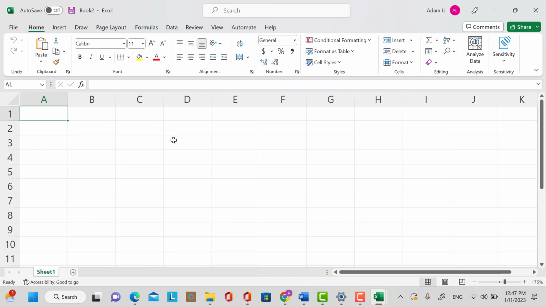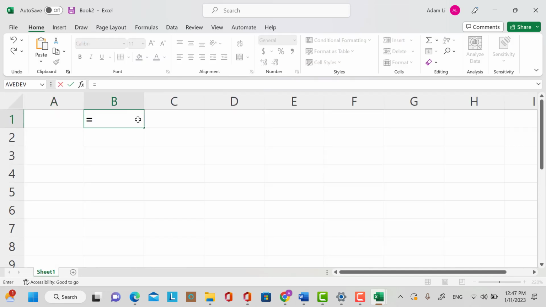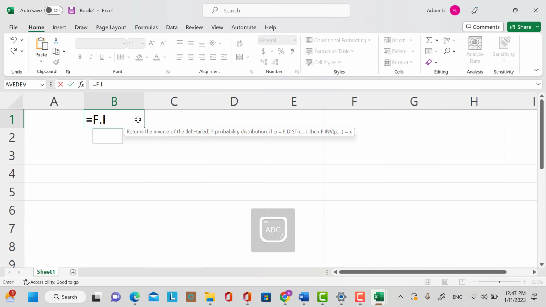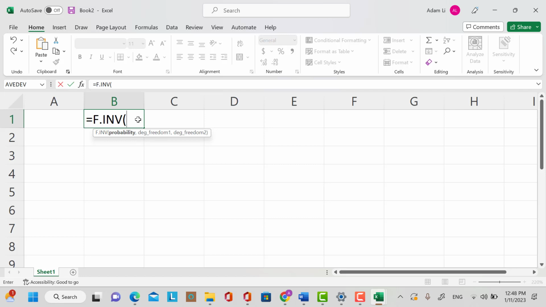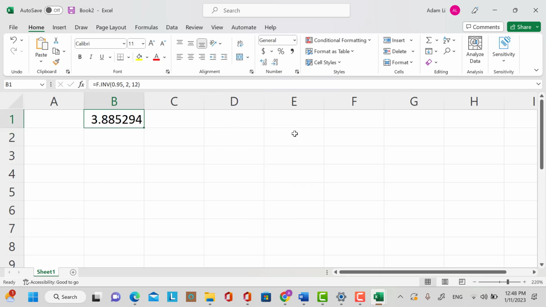You're going to use F inverse. Here I'm going to put the area to the left. So 0.05, that's alpha, is located on the right tail, so the area to the left will be 0.95. Degree of freedom 1 is 2. Degree of freedom 2 is 12. Close parentheses, and you'll find the critical F value. You see here 3.885. That's what you see from the PowerPoint. If you round it to two decimal places, 3.89. So there's no conflict.